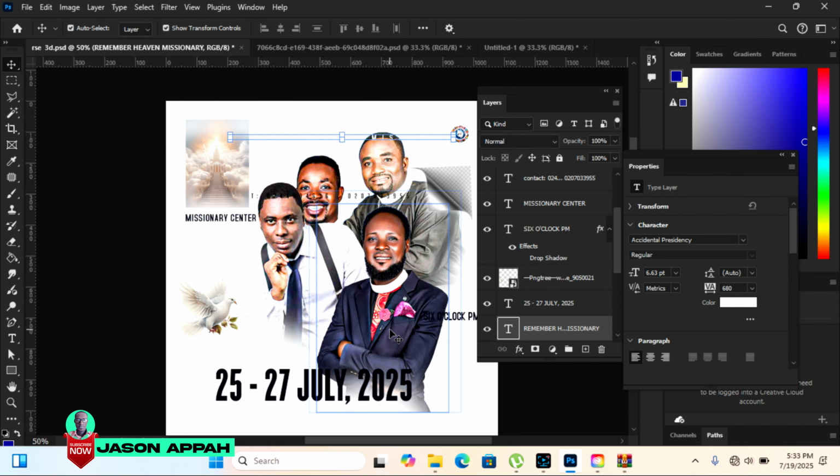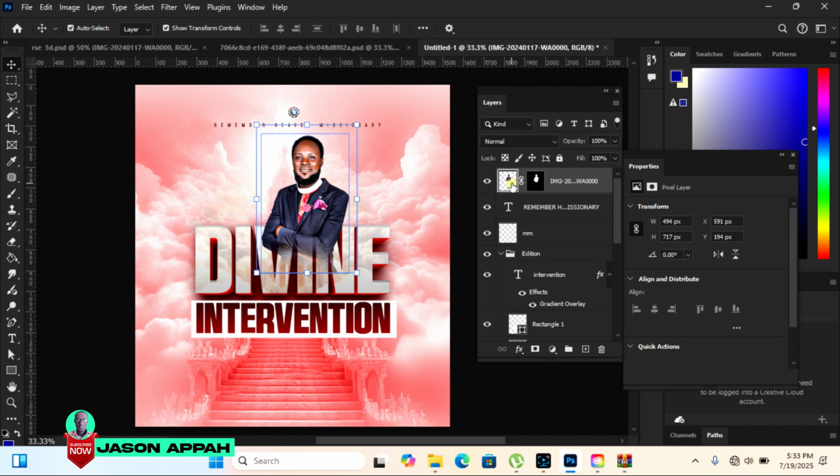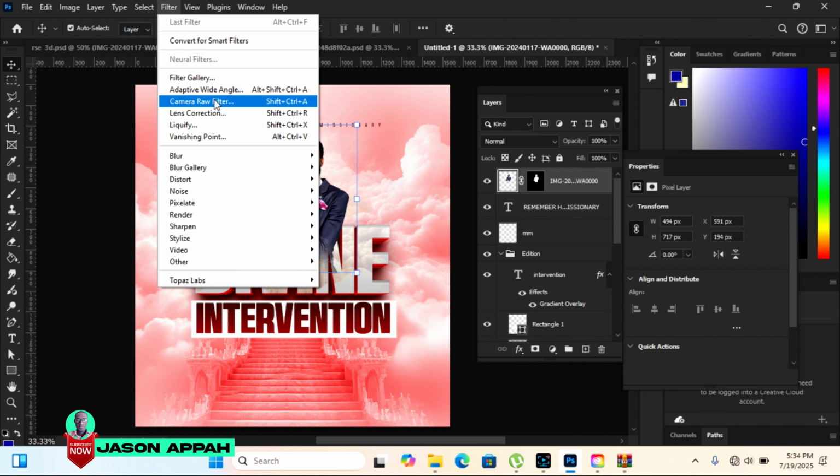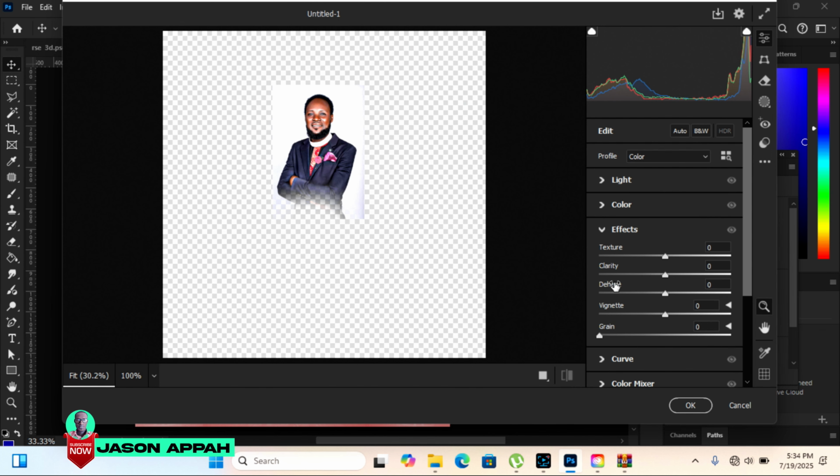Now we are going to bring the images, the pictures, in, drag and drop. If you want to increase the sharpness, I've done that already. You just have to go to filter, camera raw filter, then you click on effects to increase the texture to 100%. You also increase the clarity to 50 something percent.